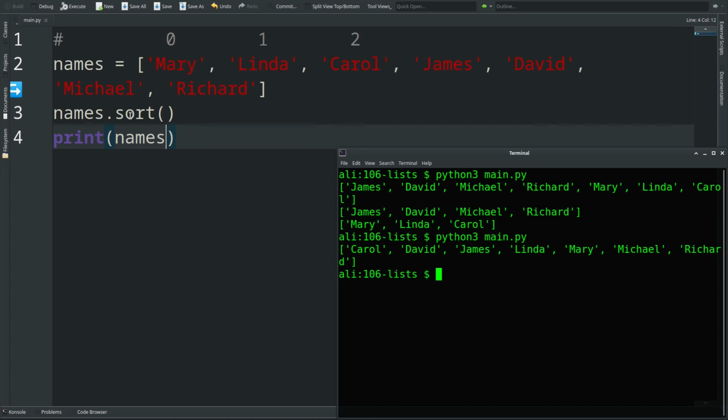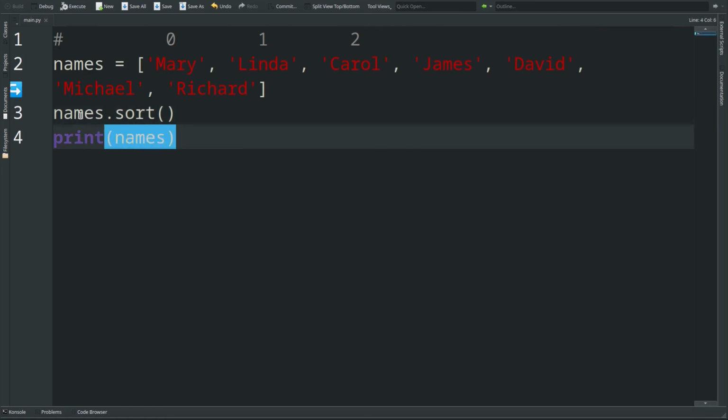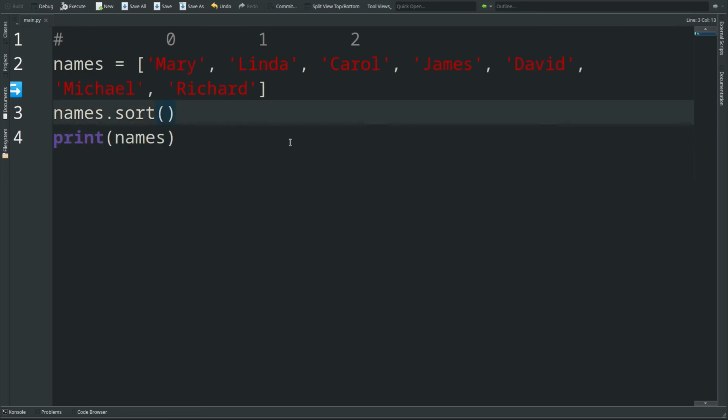The sort method sorts the list in place. Your names list is now changed. Everything is shifted to be in the right index. If you access names after that, as we did here, you will have the new list, not the old list.